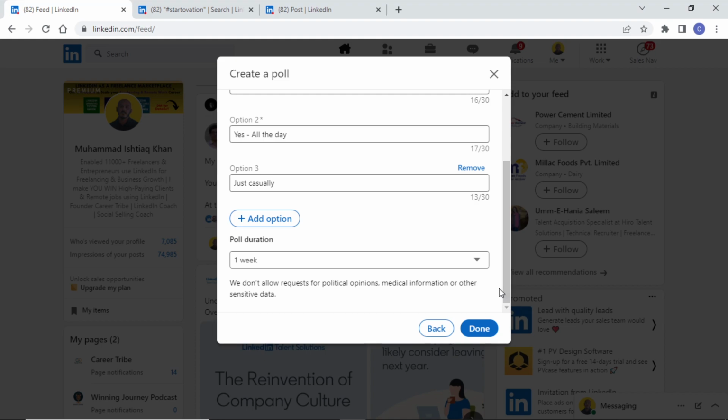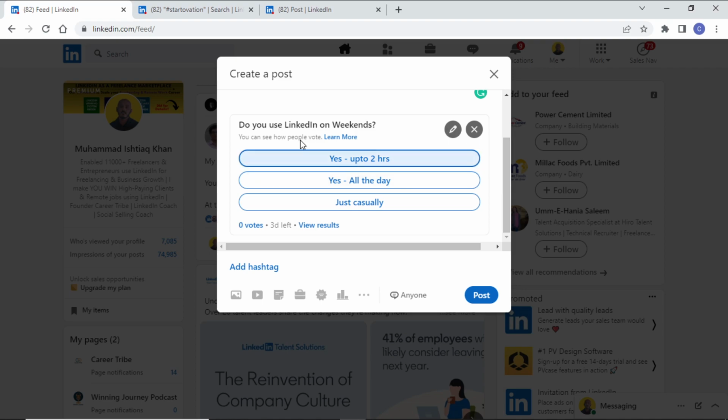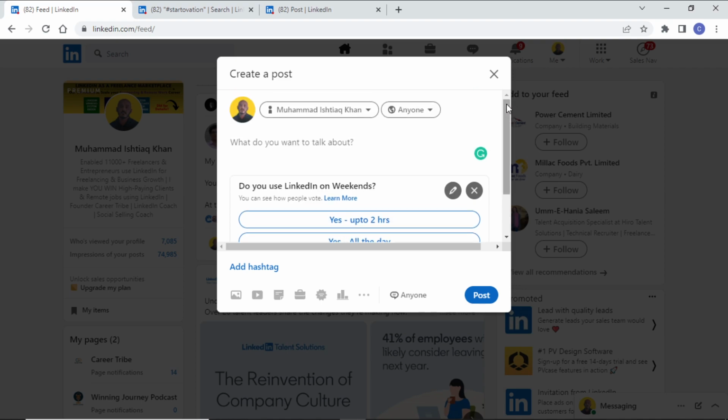And then you can pick the duration. 3 days is a really good one to pick. Just click on the duration, click on done, and when you click on done, it will appear like this. And then you can add a caption. It should not be more than 500 characters.